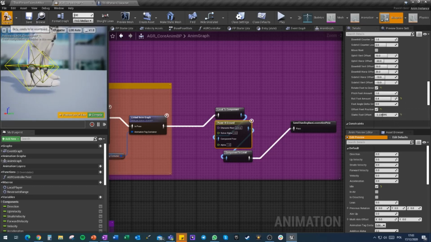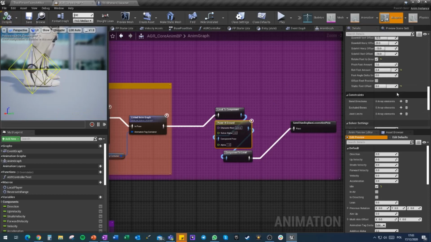Let's see. -4. Okay, let's not play with this for now. Let's finish the setup and then we will play with it a little. Okay, bend direction. This is also important.